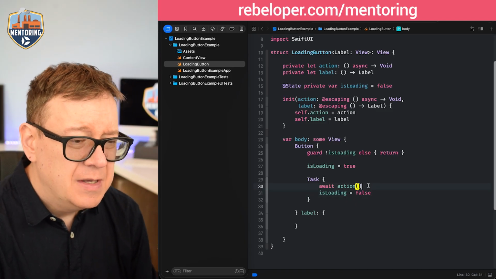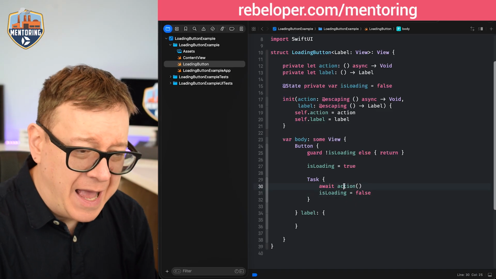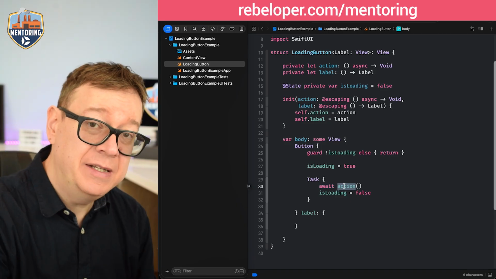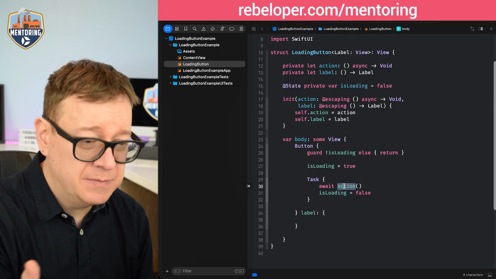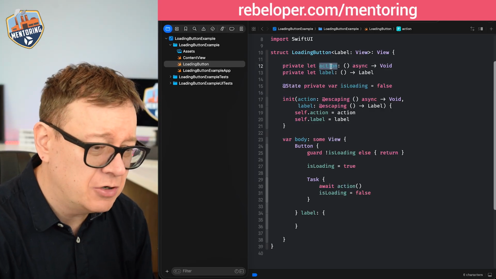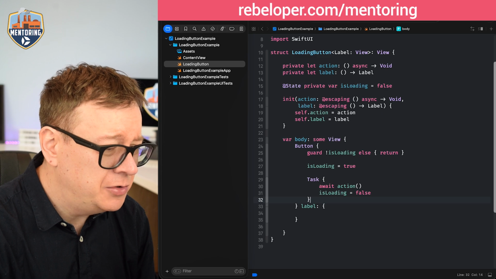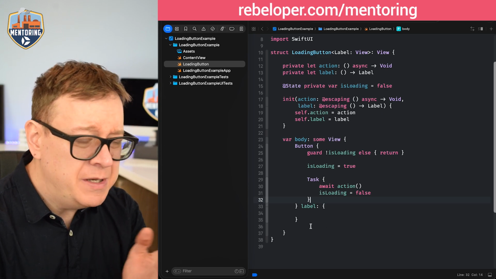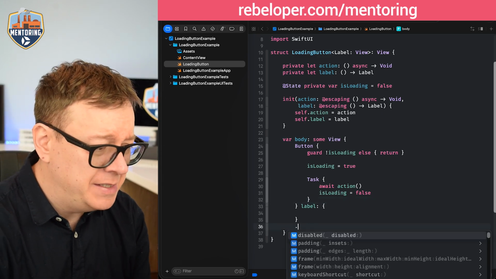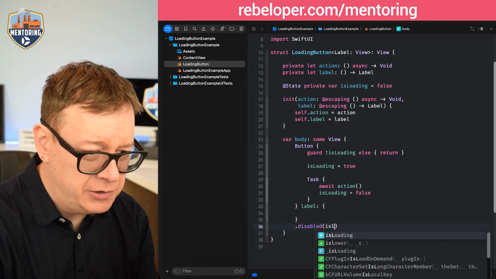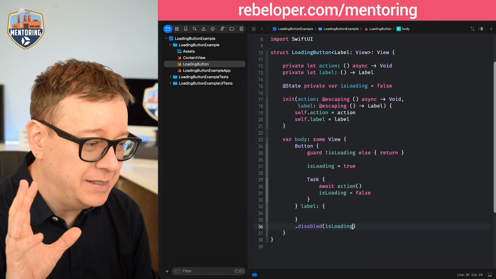Okay, so basically that's the whole thing. The actual thing that this button will do will be provided by the loading button. So that's why we are using the action right over here. Okay, so that's our button's action. Now, before we go into the label, let's also disable this button. Disabled is loading. So we want to make sure that it is disabled.